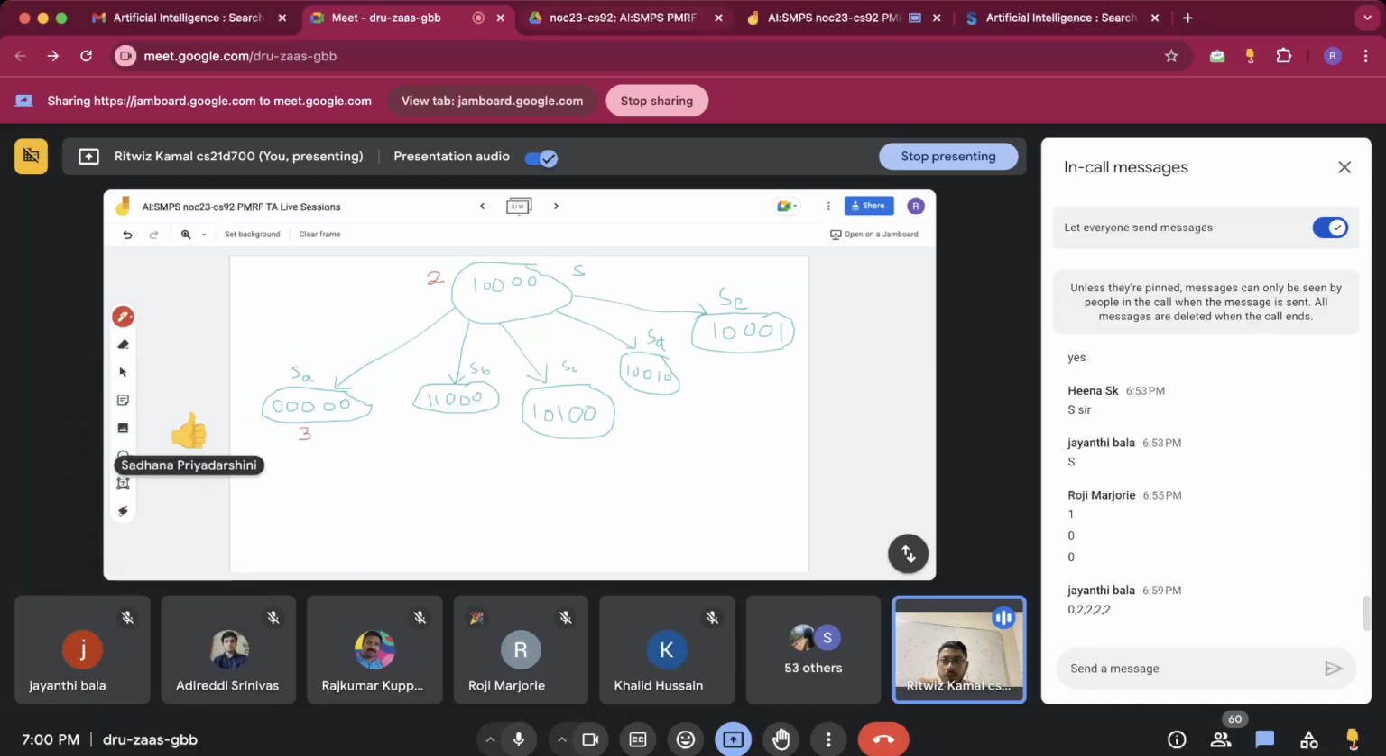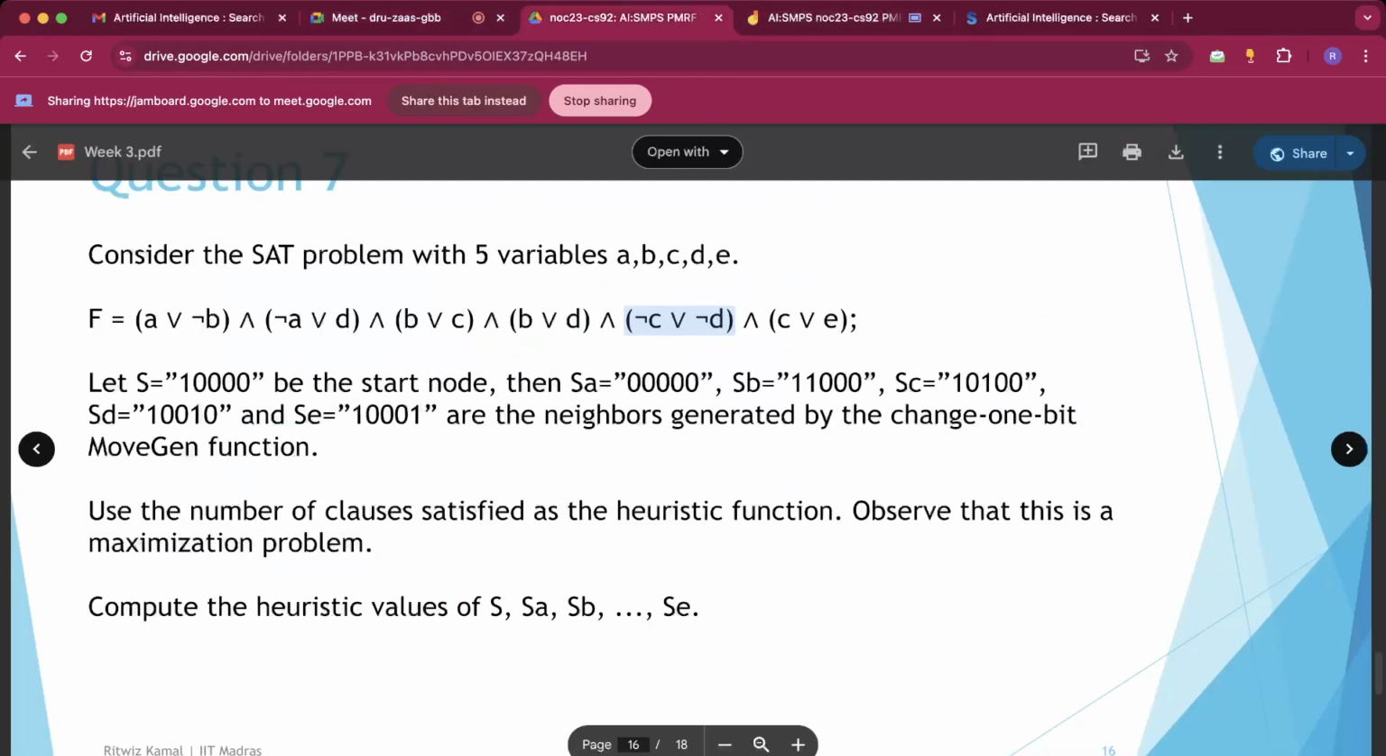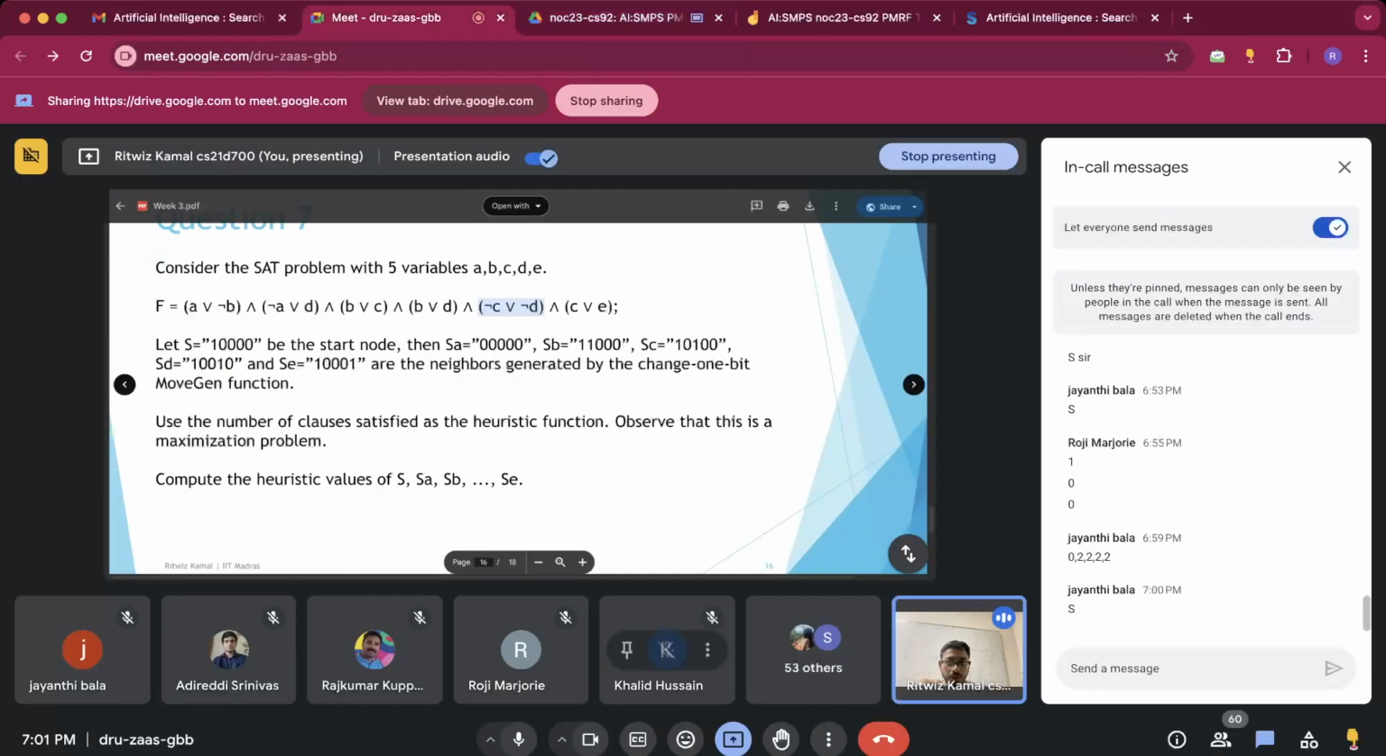Cool. Now similarly, let's find the heuristic value of the other nodes as well. So can someone quickly compute and tell me? I'm just being lazy here, but thanks for doing it for me.